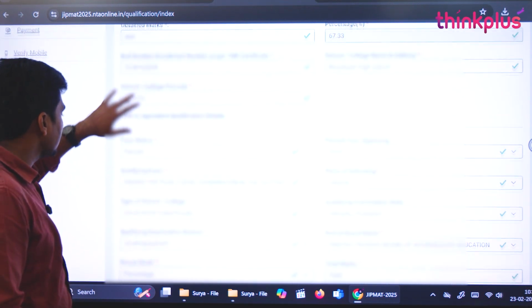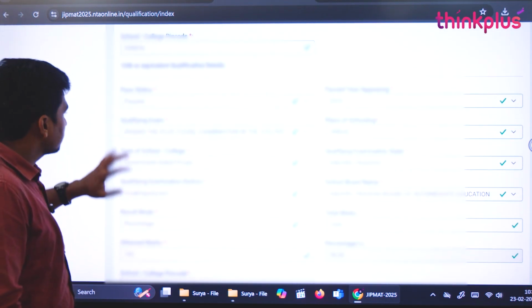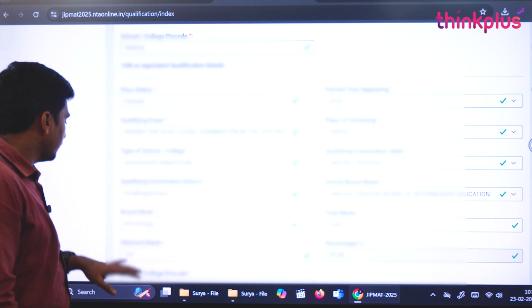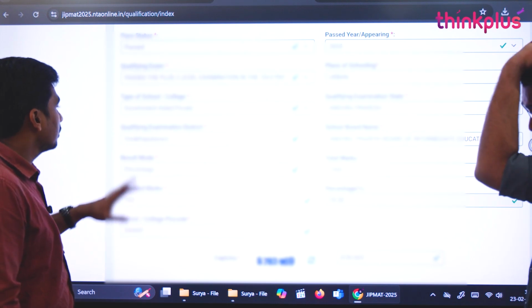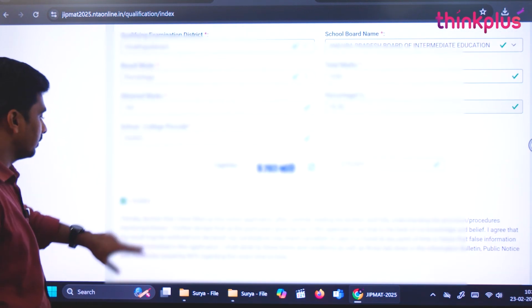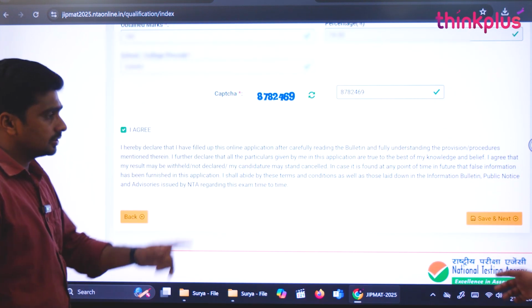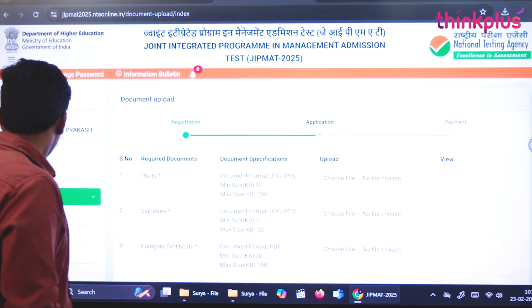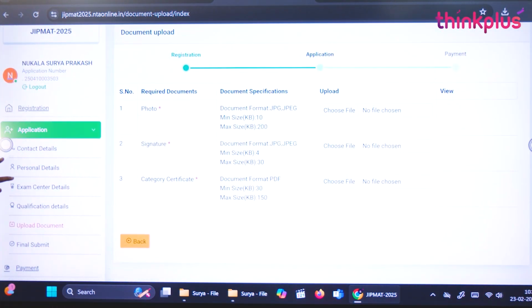For the 12th class also, you should know which college you studied, whether it is a government college or a government-aided private college, or else how many marks you got, what your application number is. All these things are to be entered here. So then we have filled all the details. Just click on save and next. So we are done with the contact details, personal details, exam center details, and qualification details.